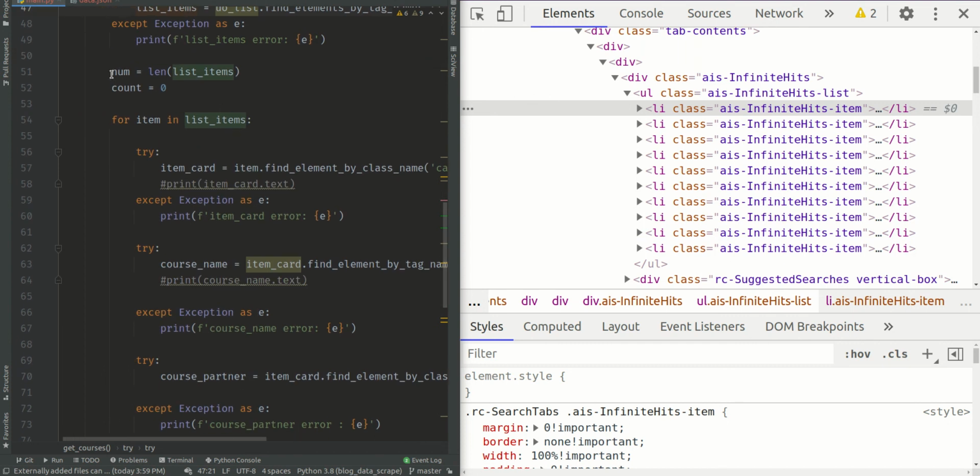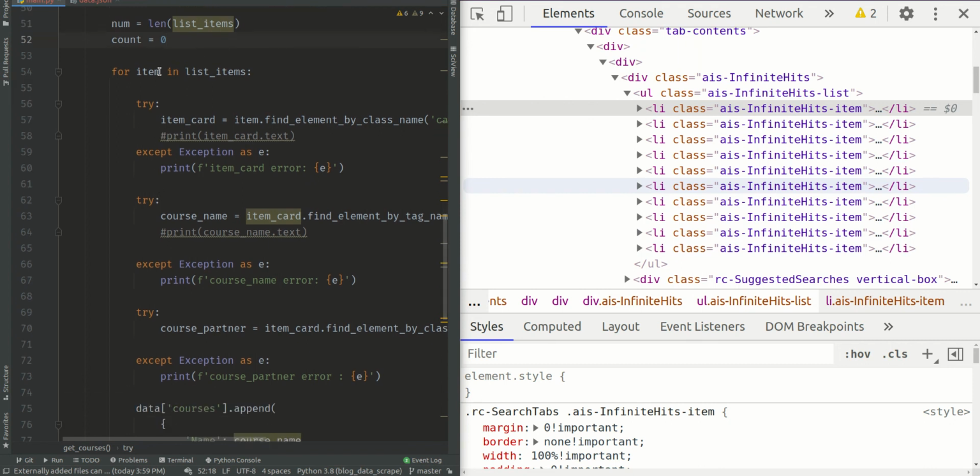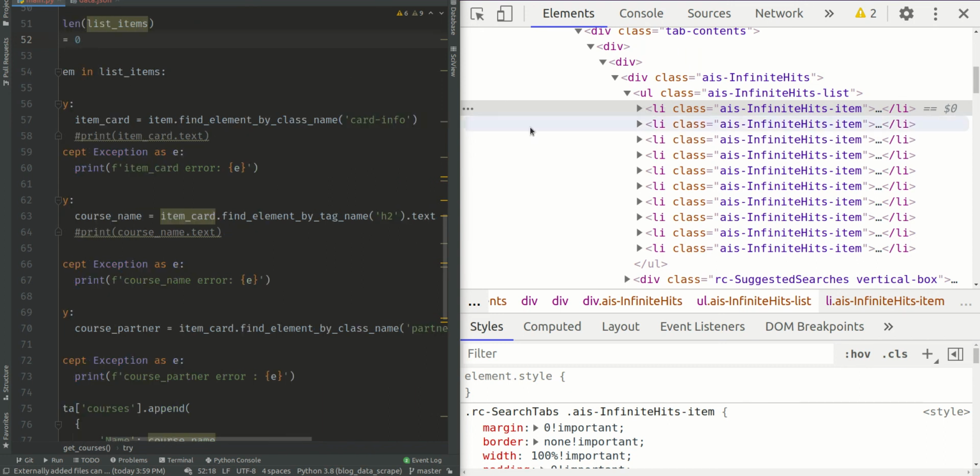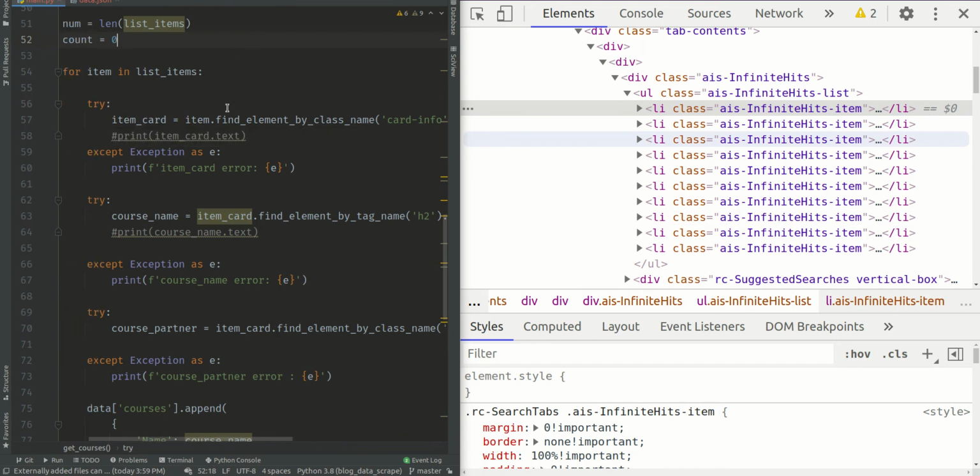Then I have stored the length of the list, that is the number of courses here, or you can say the number of list items, in a count variable. You will get to know why I have used this later on. Then I iterate over each and every list tag. First I will go over this, then this, then this, so that I can get information from each tag one by one. Here, item is basically referring to the first li tag when the loop runs for the first time.